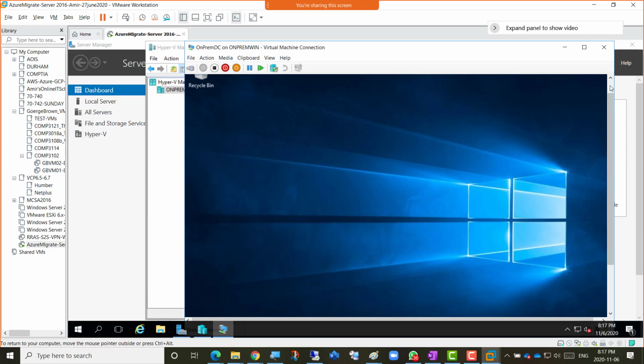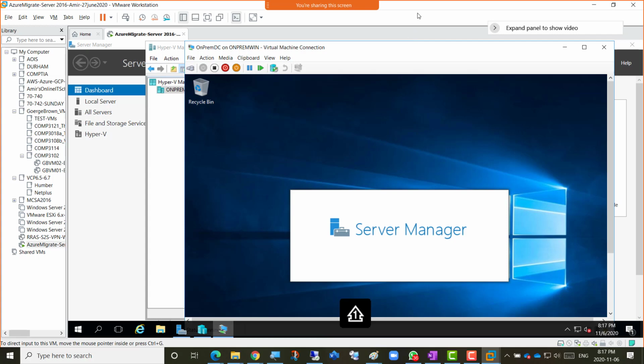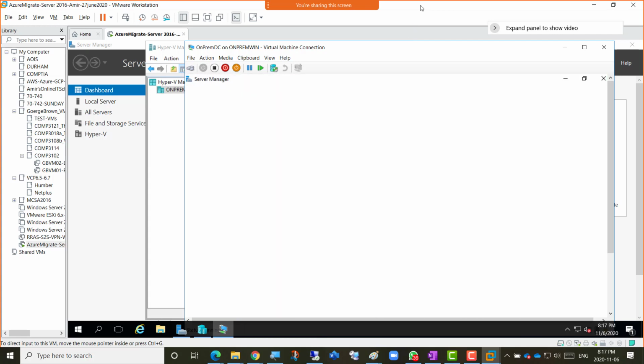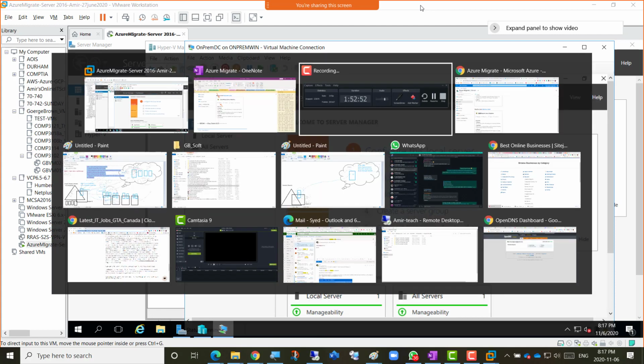Yeah, so it's a domain controller. It's okay. I just logged in and I'll keep it that way. And let's go up to the Azure Migrate while it is starting.